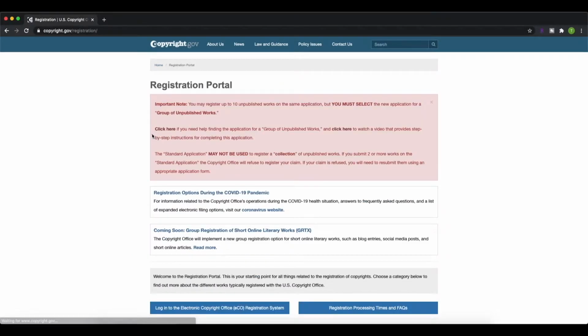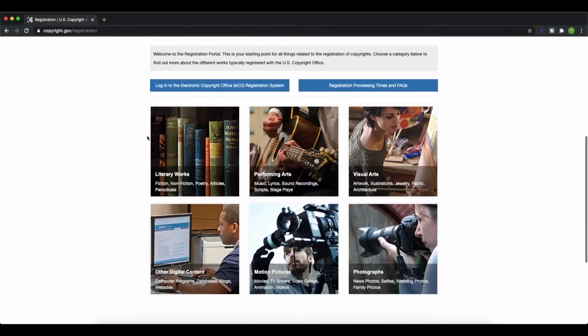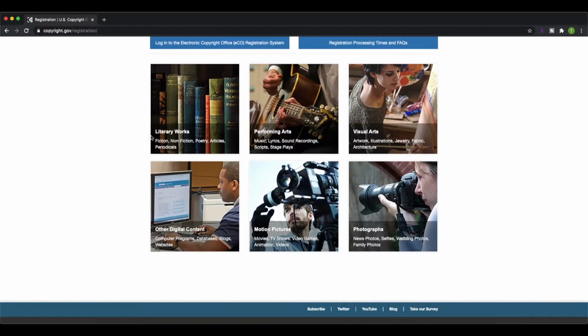And this is just the registration portal right here. And right here we got literary works, performing arts, visual arts, other digital content, motion pictures, and photographs. But what we're going to go to right now, since we're doing music, is performing arts. So let's click on that real quick.